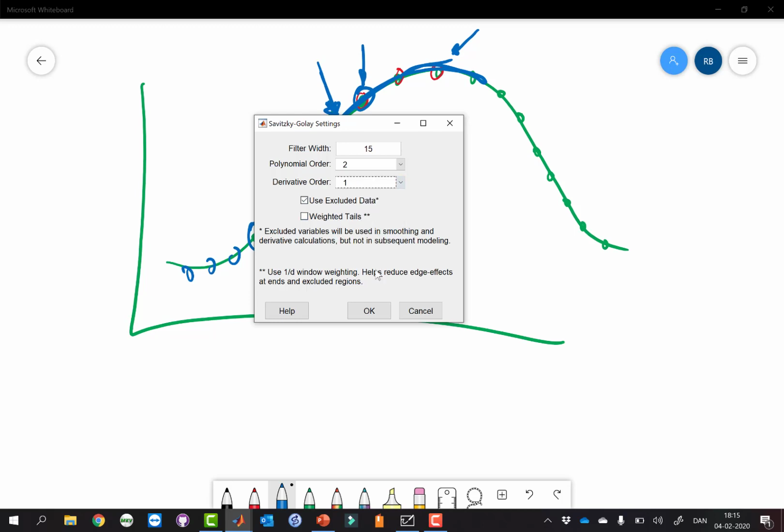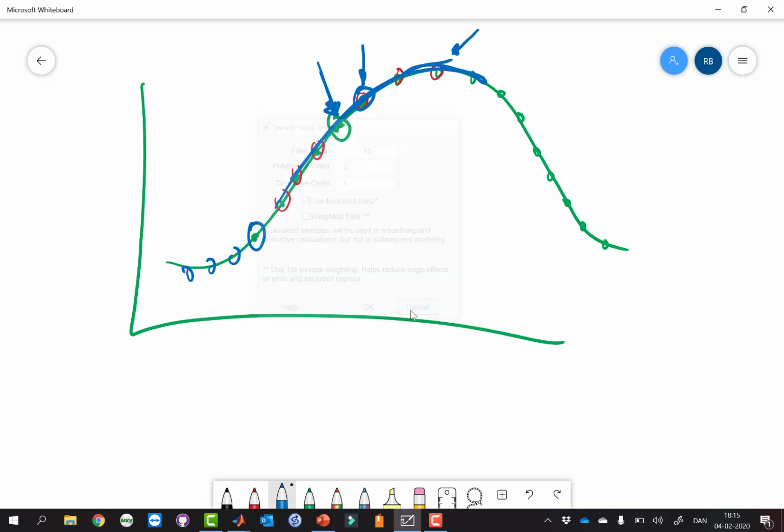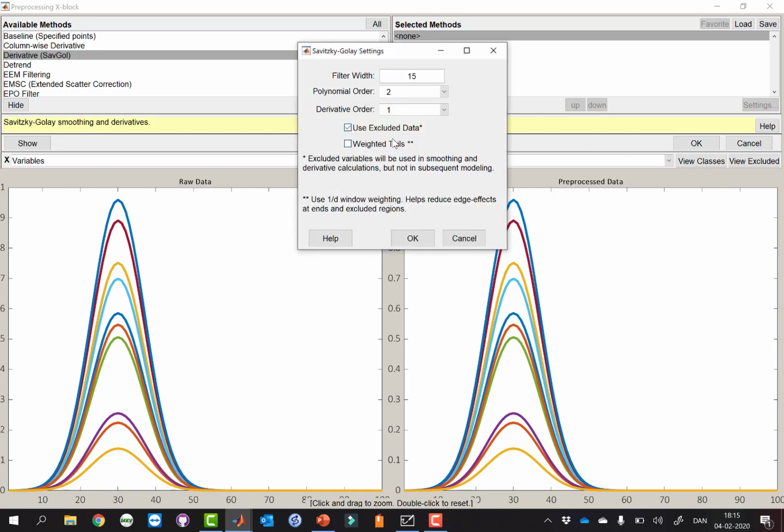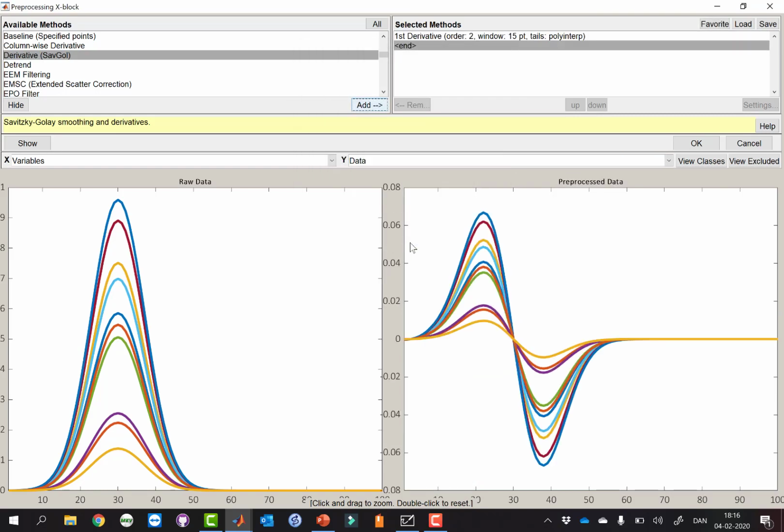Let's go for a first derivative. I just want to go back and look at my data. So what's a first derivative gonna look like of these data? Well, it's good to have an intuition about this. Let me show you. We're gonna use the default settings. And what you see is that the derivative of a peak becomes a double peak.